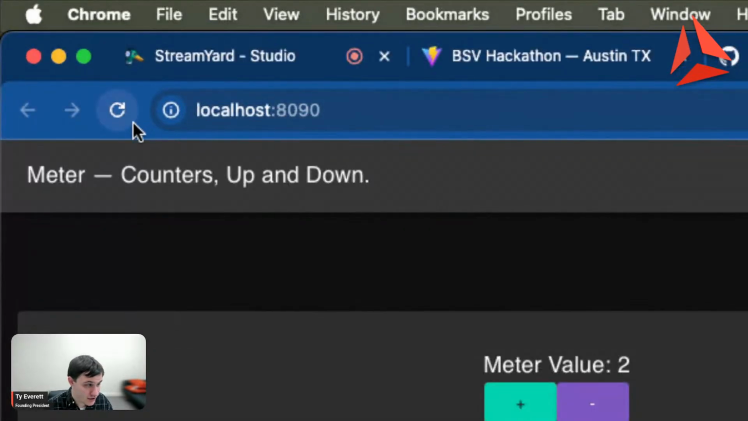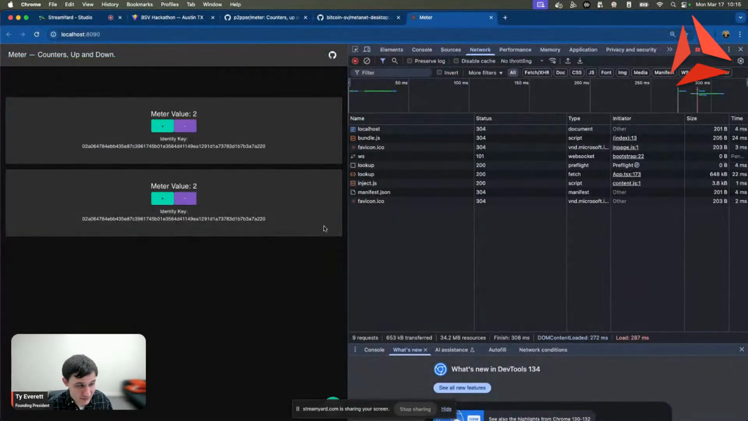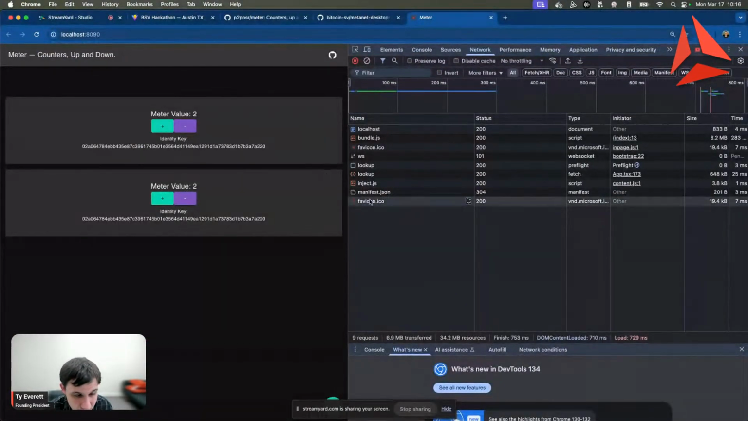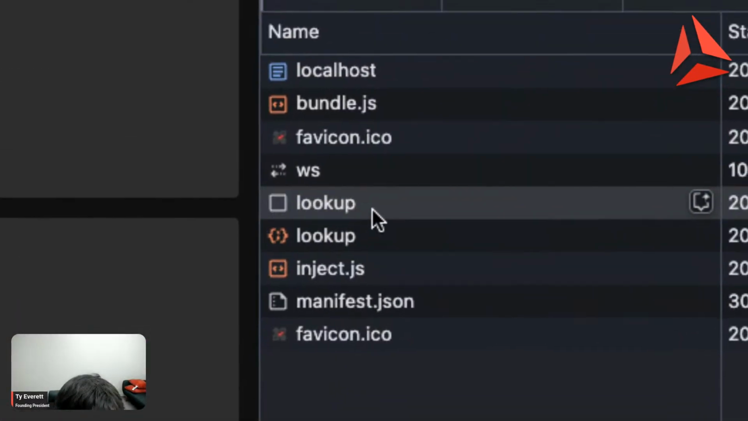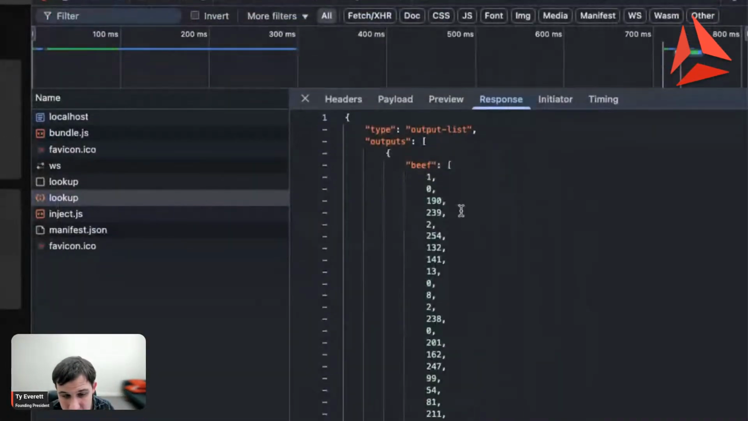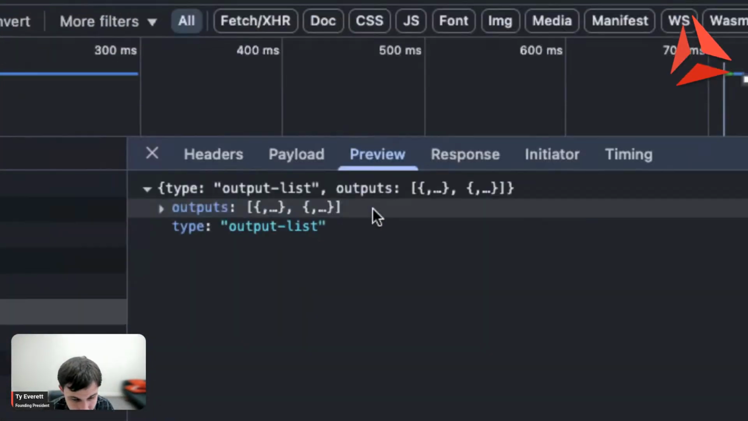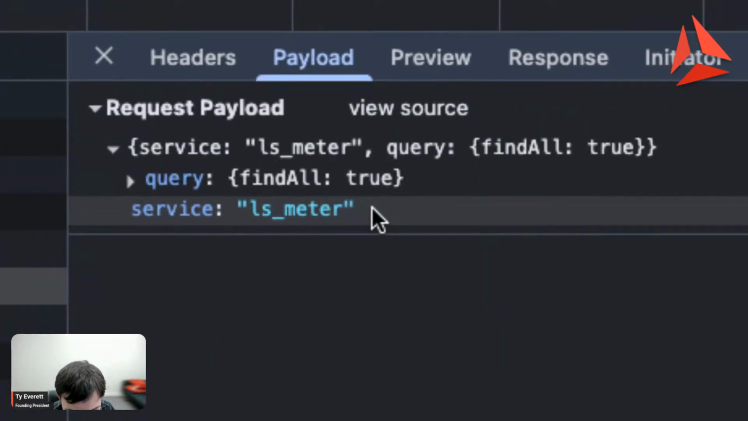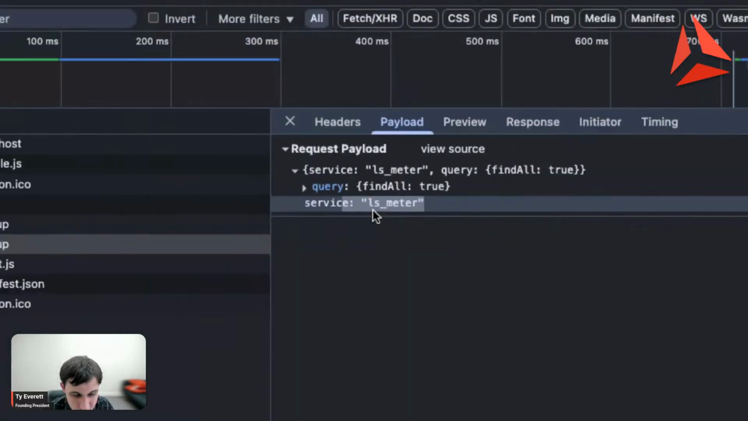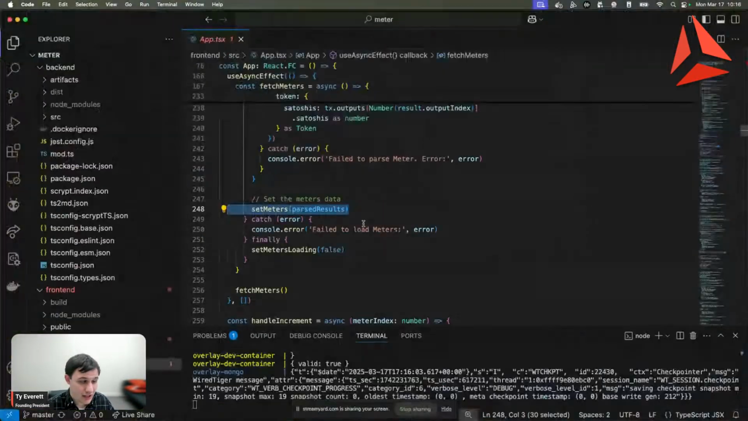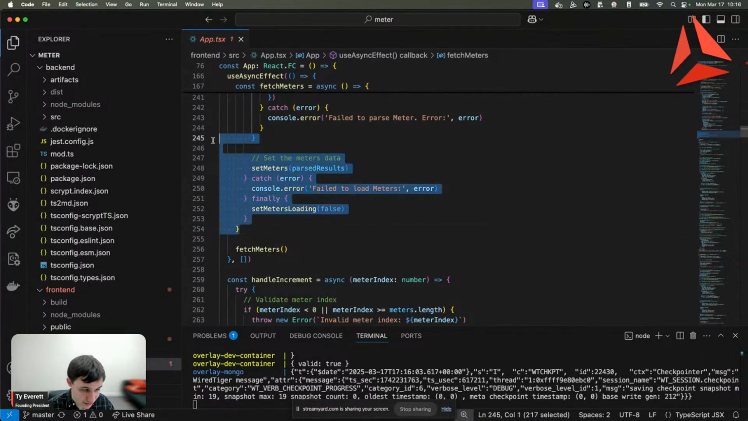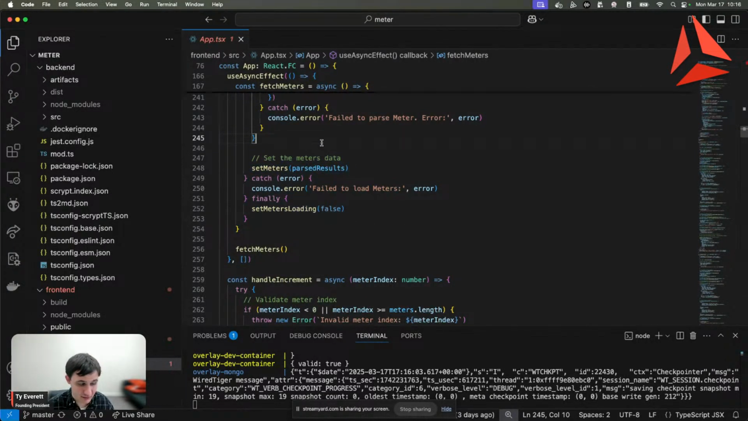So when I refresh the page, it's going to use the lookup service again, and it's going to show the value from there. And when I look at the lookup call, I can see that it's actually returning the outputs, but I can see that I was querying based on the meter lookup service. So we can query lookup services, and we can create outputs with topics that are registered and submitted.